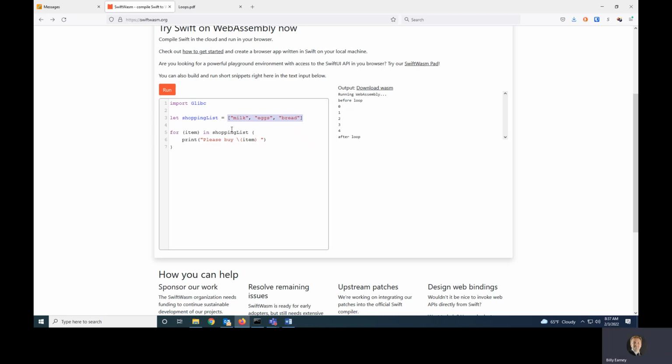So instead of counting like what we've done before, we're able to go through each item in our list. And so what we're going to do is that for each item in the shopping list, we're going to print out a statement that says, please buy that item. So the first time through, item is equal to the first item of the list, which is milk. And then we're going to print out, please buy milk. The second time through the loop, item now becomes eggs, and we print out, please buy eggs. And then the third time through it'll be bread.